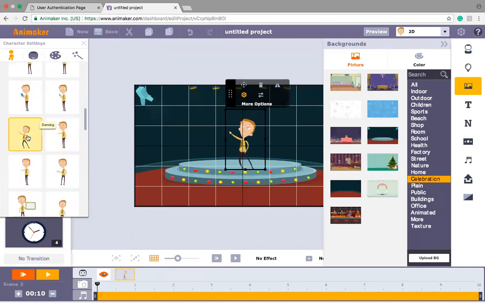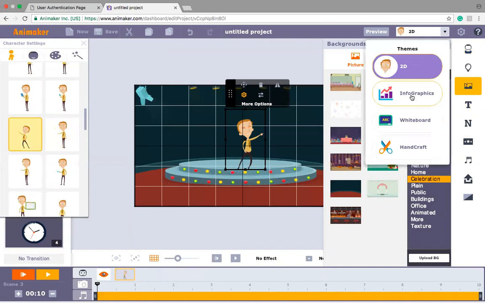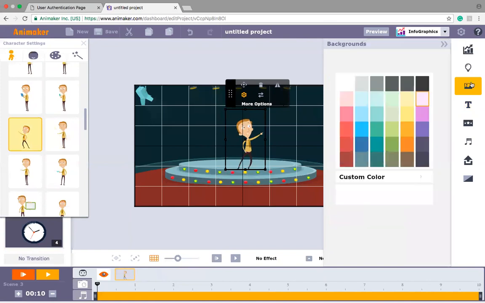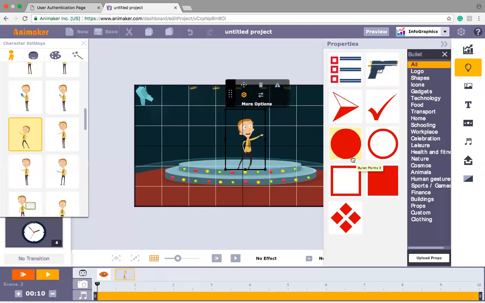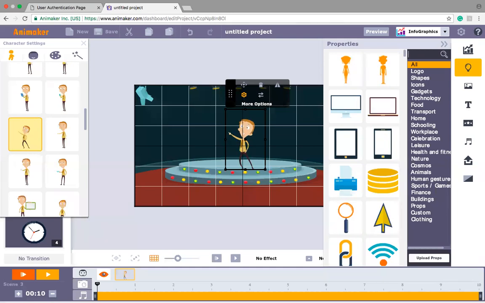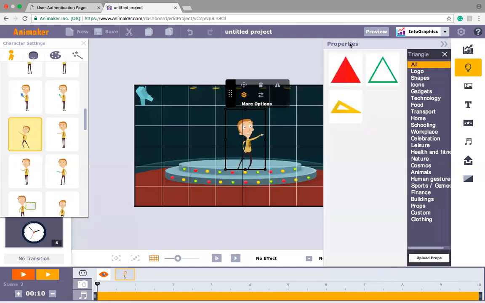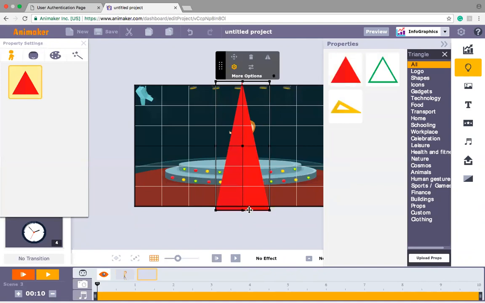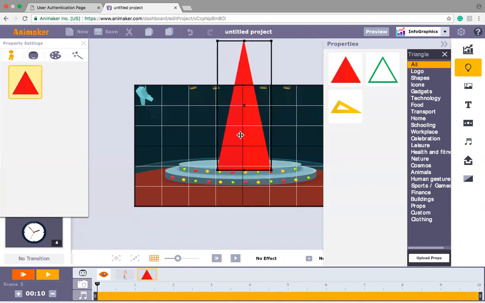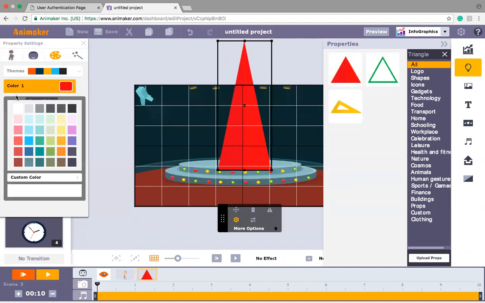There's Mr. Bean dancing away. Next, I'm going to go back to 2D. I'm sorry, infographics. I'm going to pick the right bullet. Let's say bullet. Or maybe let's search for a triangle. Perfect. Now I'm going to make it a little bit lengthy. Place it right over Mr. Bean. Go to colors, make it white.